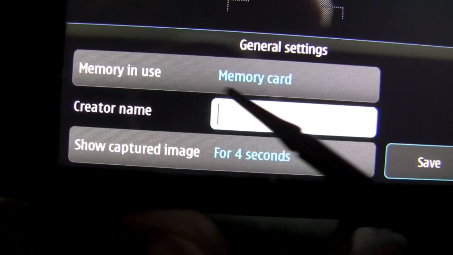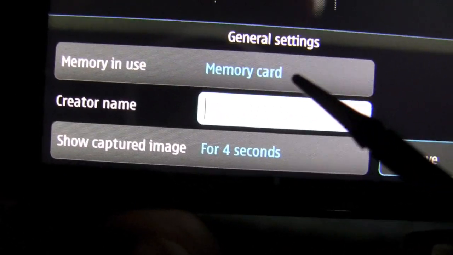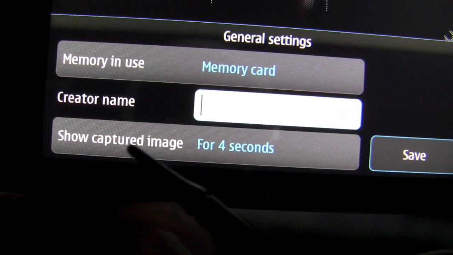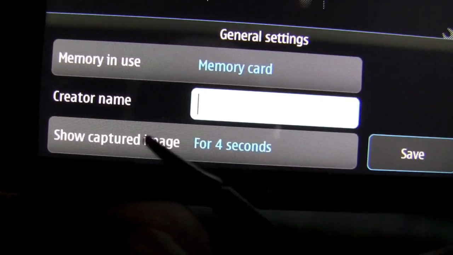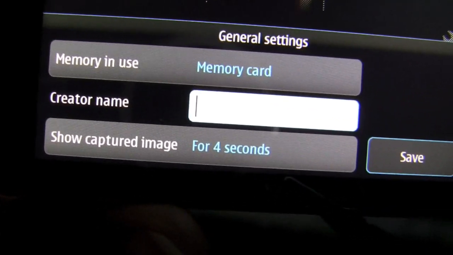You have your memory card icon that basically serves as a function showing which kind of memory is going to be saving the picture. And then when you tap on it, it gives you settings to the memory in use, and you can change it if you want. And then you can also change the duration for how long the picture is going to appear once it's taken.